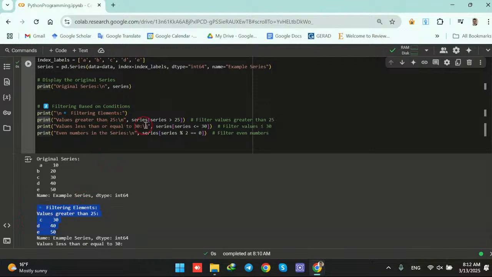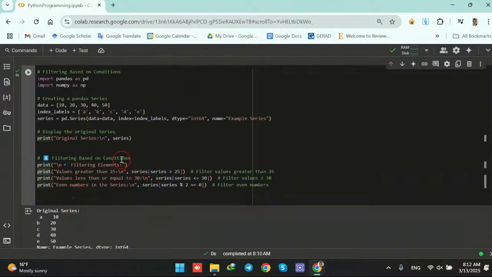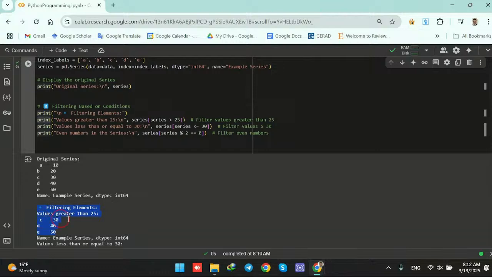We're having C larger than 25, yes, so 30 is there, D is there, and E is there: 30, 40, and 50. Basically, it was checking like this. So 10, is it larger than 25? No, it's not true, so nothing happens. 20, is it larger than 25? Nothing happens. 30, is it larger than 25? Yes, this is true. So number 30 with its label is being printed.